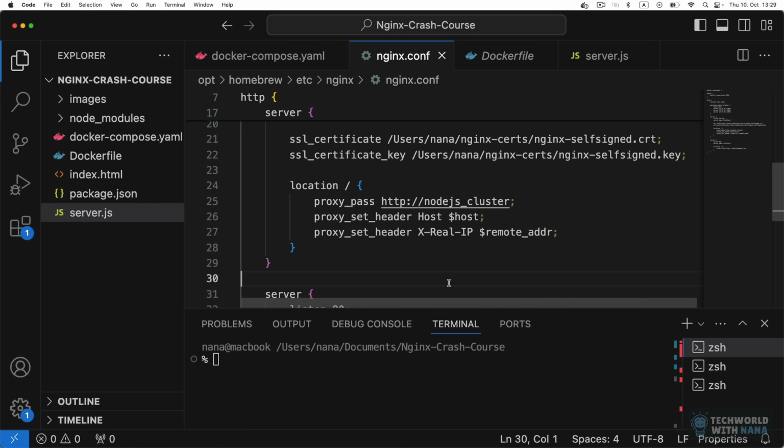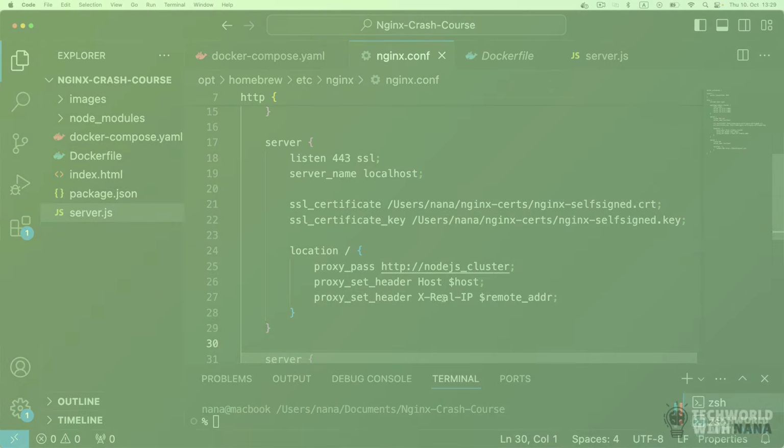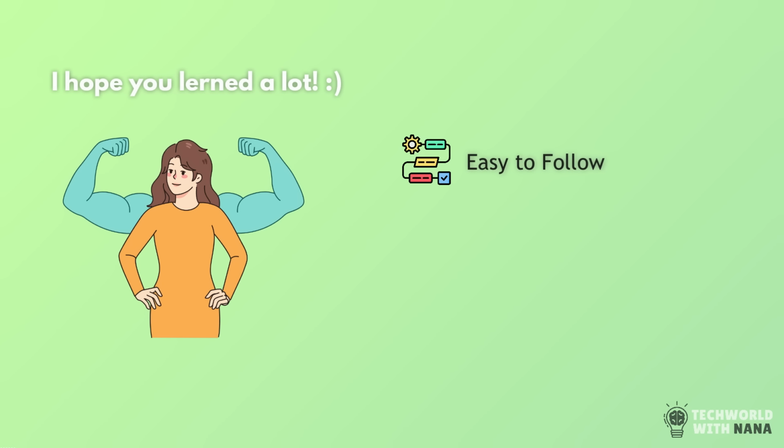So that was our simple but very powerful configuration of Nginx. I hope I made the demo easy to follow as well as informative for you, so you could practice along and learn a bunch of new concepts.